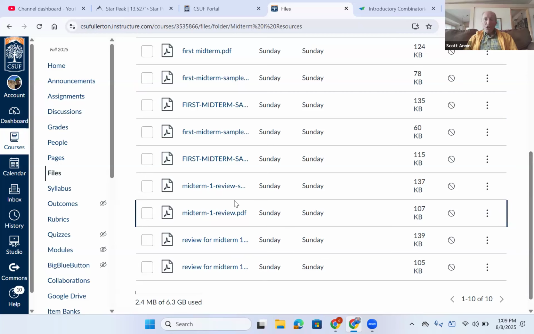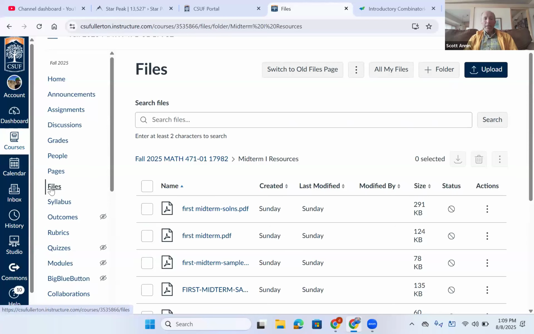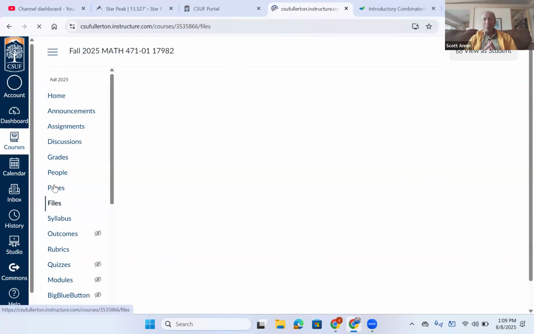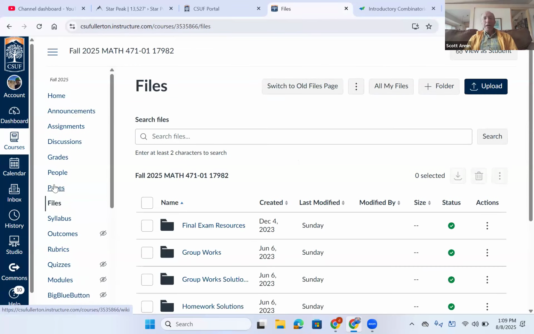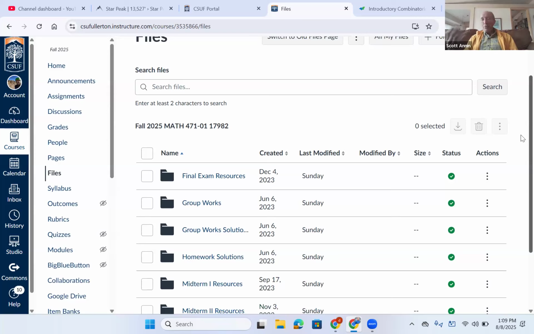Review sessions, stuff like that. So there's a bunch of stuff in these folders. I need to update this a little bit because it still has some of last year's material in it. But anyway, each of the resources folders is going to be a good thing for you to look at when you are thinking about studying for the midterms that are going to come up.